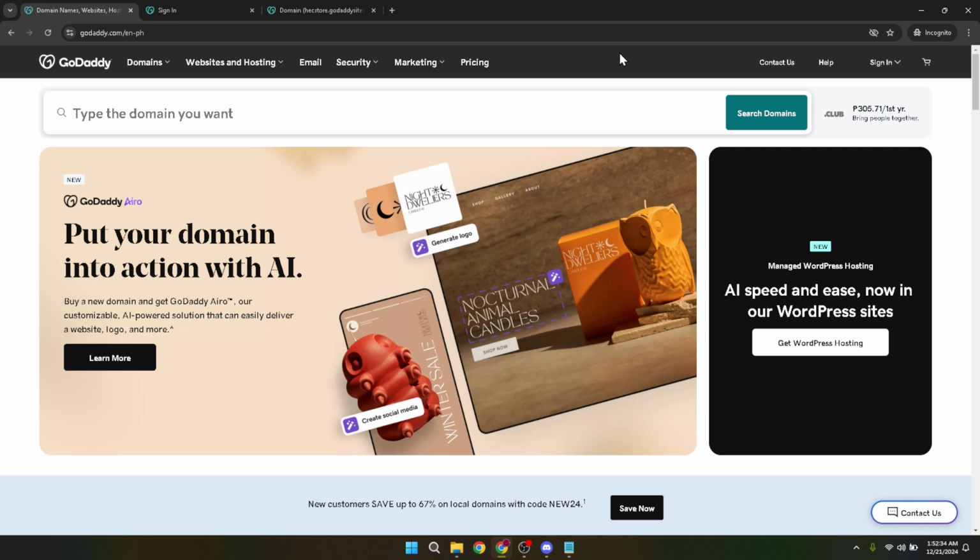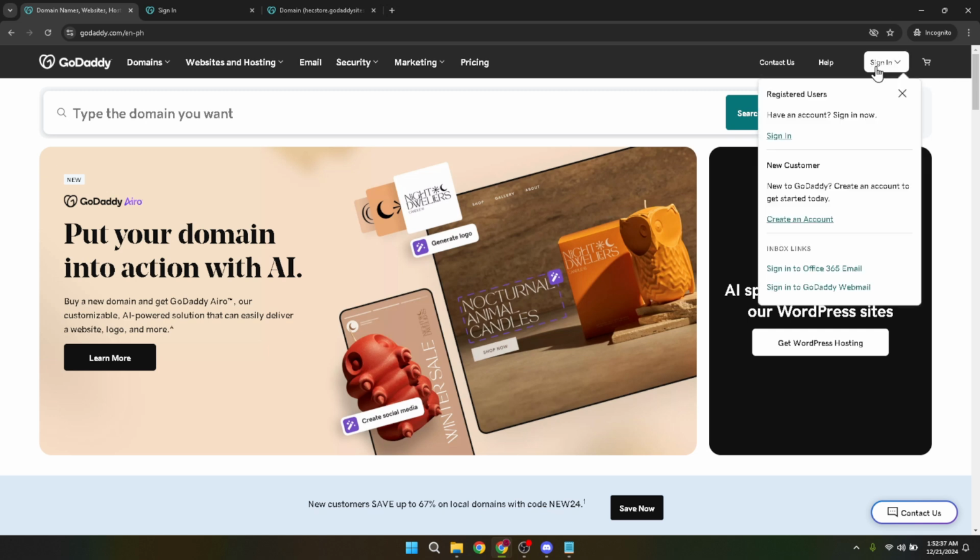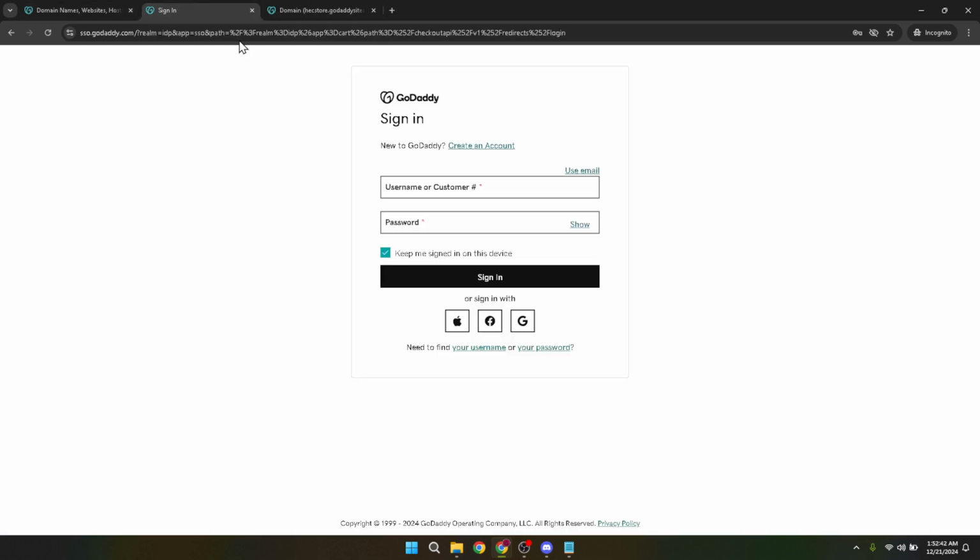Starting off, the first step to take is signing into your Godaddy account. This is where all the magic begins. Go to the Godaddy homepage and look for the sign in button, typically located at the top right corner of the page. Click on it to start the sign in process. You'll be directed to a new page where you'll enter your account credentials.